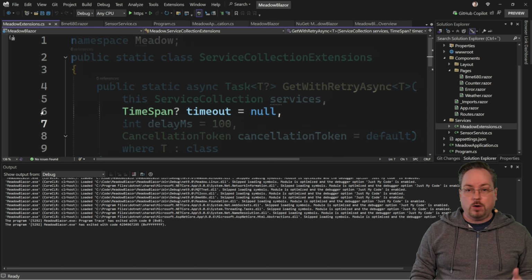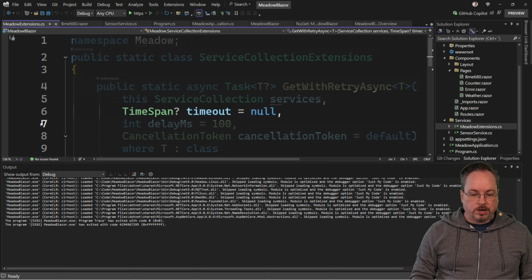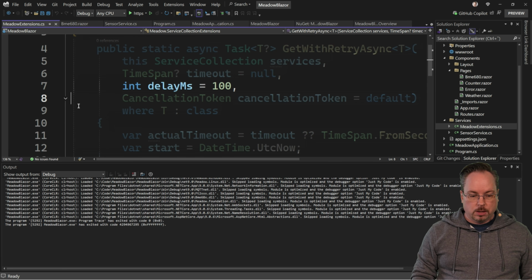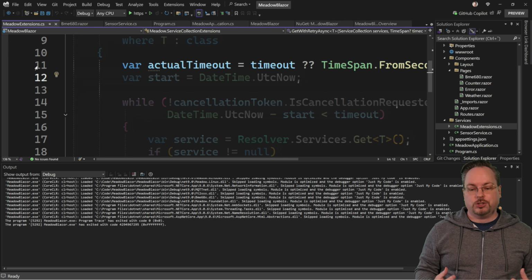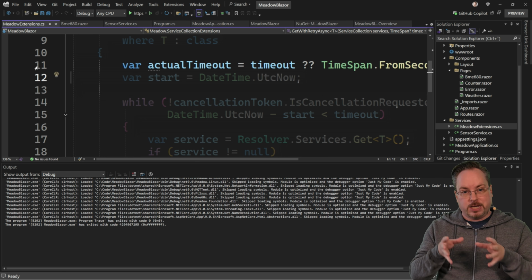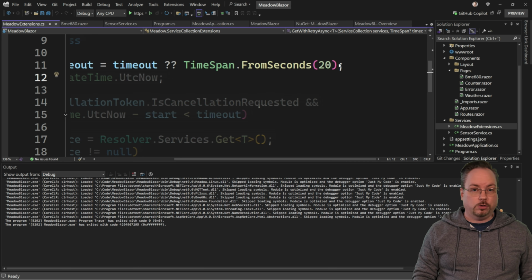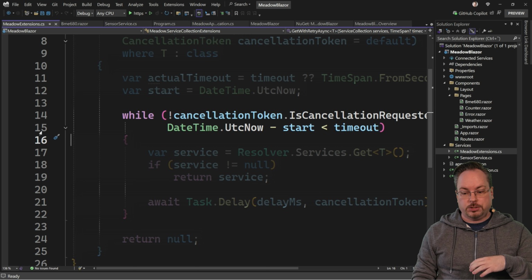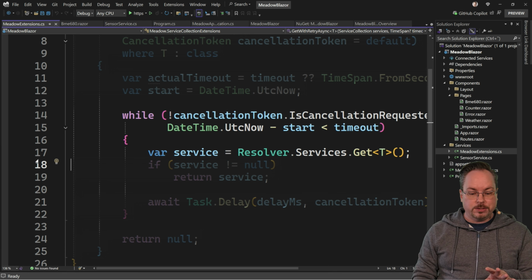We have a timeout, which defaults to null because we have a default value in there as well. We are waiting 100 milliseconds between retries, we have a cancellation token, and down here we are getting the actual timeout. So we're checking if the timeout is null. In that case, we're going to set it to a default of 20 seconds. Then we are retrying while the cancellation token hasn't kicked in or the timeout hasn't timed out. We are trying to get the service.